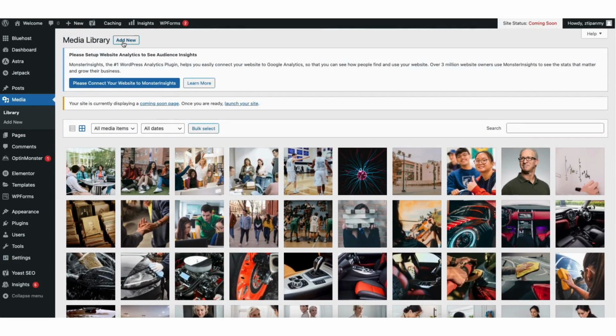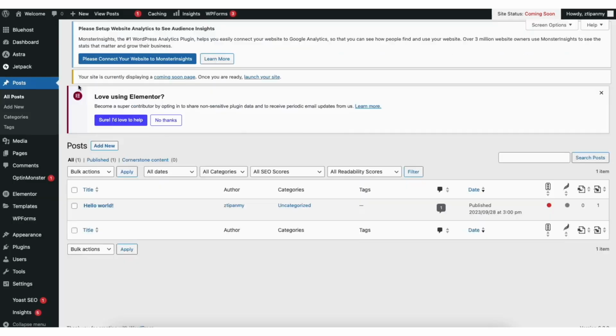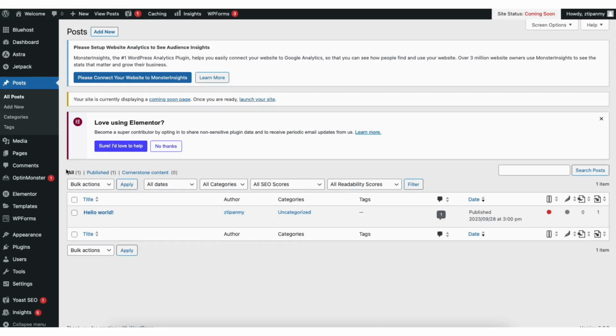If you click Add New at the top, you can then upload or drag in an image into WordPress. If you hover over Posts and click Add New, you can create a new blog post for your site. If you click All Posts, it'll pull up all the posts you have on your site.